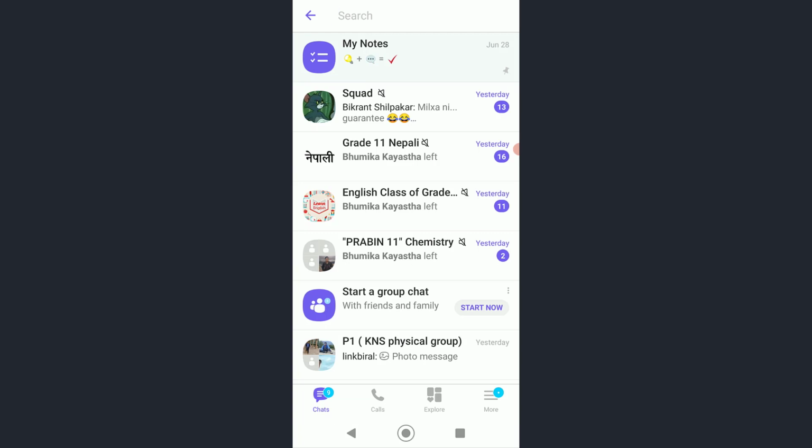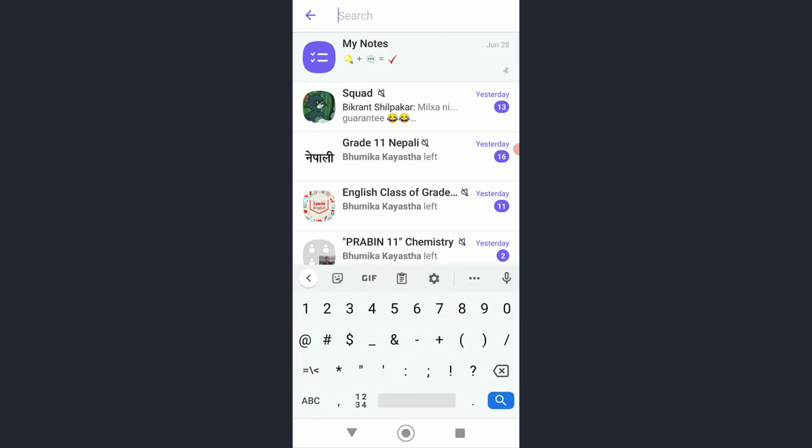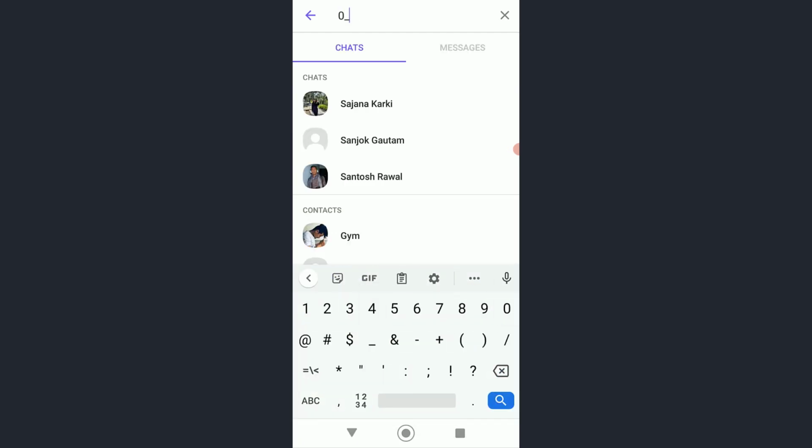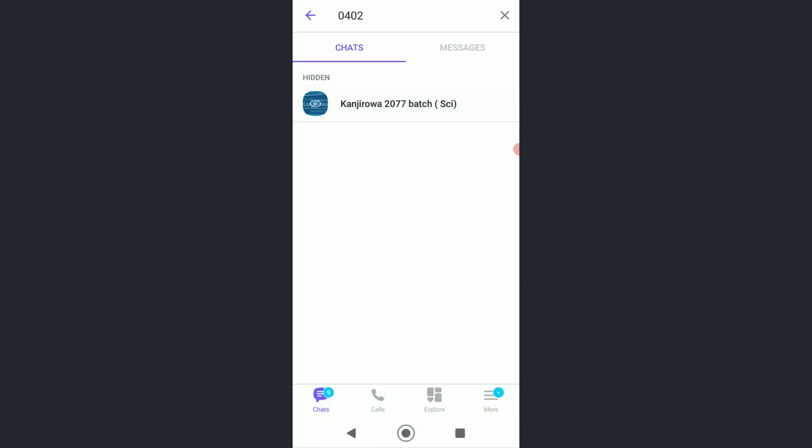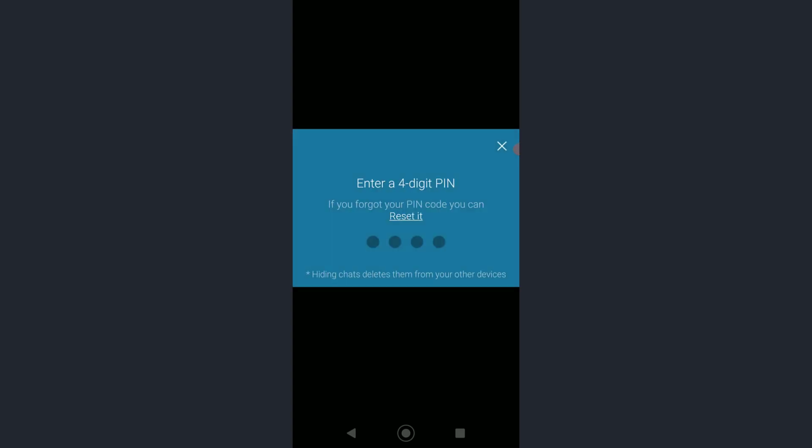Once you have hidden a group text or any text, you want to go ahead and search it up by writing the number you had written, and then as you can see, your thing is going to be hidden. Go ahead and open it, and in order to unhide it, just swipe on the right and then scroll down all the way until it says unhide this chat, and you'll have to enter the code one more time.